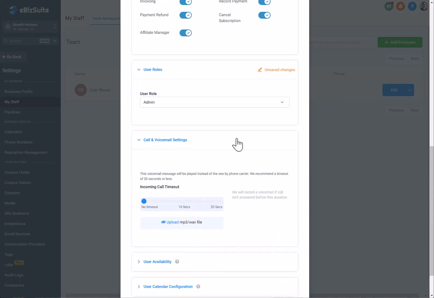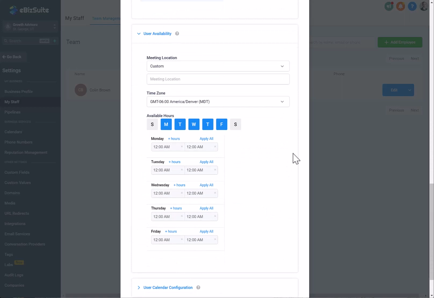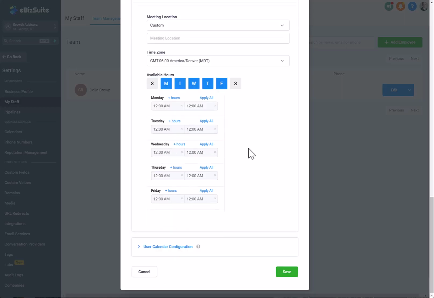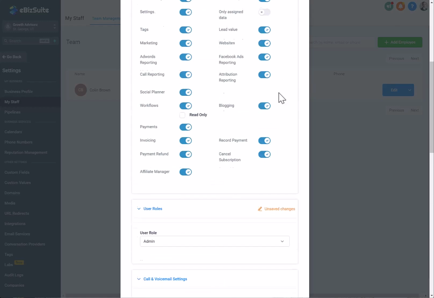Then you can also set up the call and voicemail settings for this particular team member or user or employee. And then you can also set up their default user availability. This is the times that they're available to schedule appointments on their calendar by default. And then you have the user calendar configuration. You will need to have a Google or Outlook account added for this team member in the current location for it to show. That doesn't need to be set up initially, but eventually you'll want to connect that once you have your calendar set up.